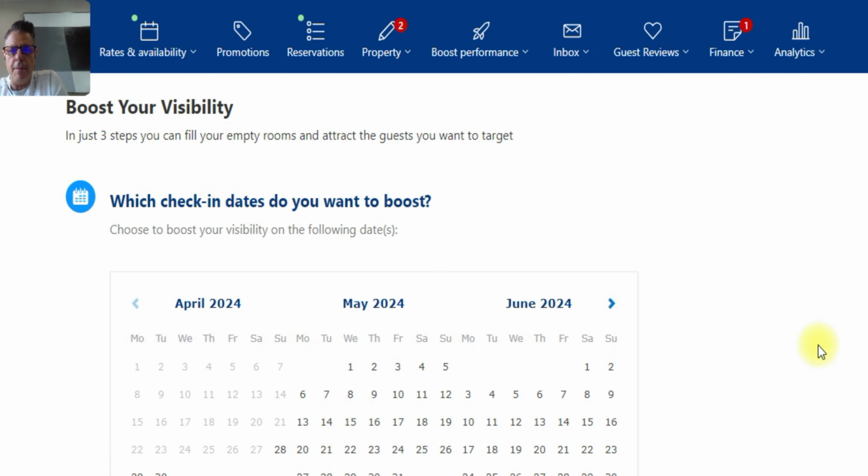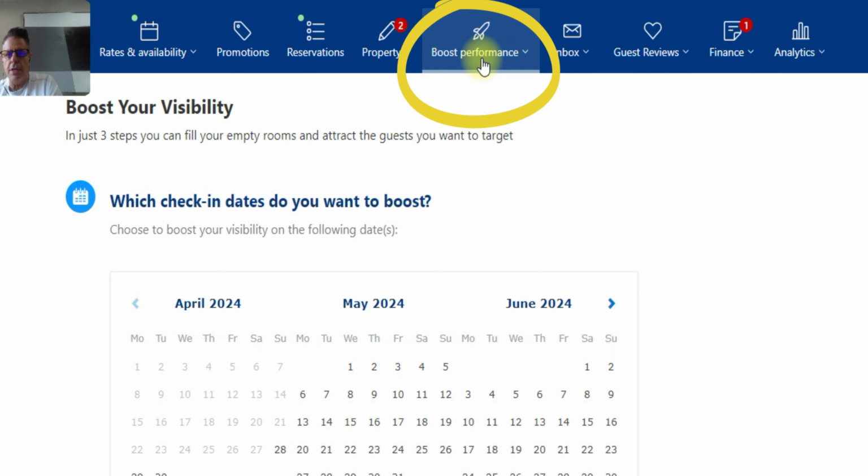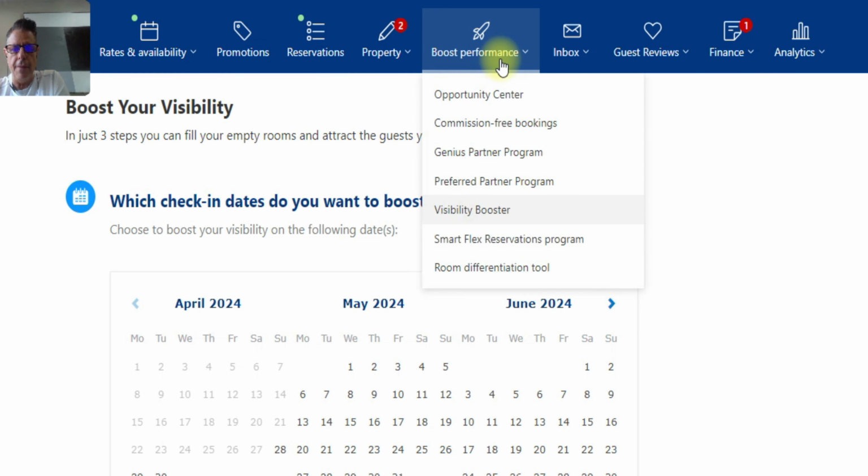Okay, we are on the Booking.com Extranet, of course, and the tab you want to go to for this video is going to be under this Boost Performance tab. This Boost Performance tab is where all the enhancements that you can provide your hotel with through Booking.com are housed, like the Genius program, the Preferred program. Today we're going to be focusing on Visibility Booster, so click on this.